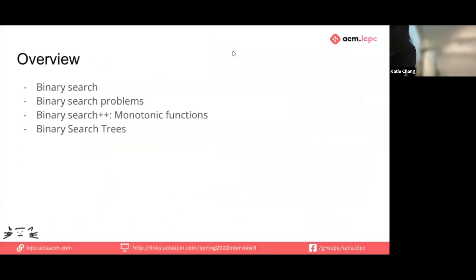Okay. And so this is basically what we're gonna go over. First, we're going to talk about general binary search, and then we're going to give you binary search problems. Some of them may not look like binary search, but they actually are in disguise. That's why we want to talk about them. And then we're going to talk about more advanced problems you can solve with binary search, for example, monotonic functions. And then we're going to talk about binary search trees, which are super fun.